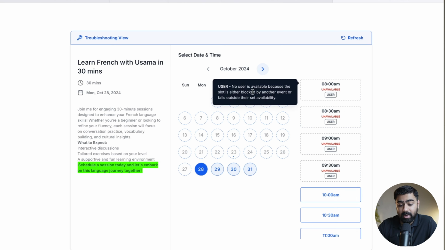In this case, it says no user is available because the slot is either blocked by another event or falls outside their set availability. So this basically tells us that the user is not available. This is really helpful when you're troubleshooting, or if you want to test the logic of the calendars before going live. It can give you very valuable information and then you can make tweaks on the go.